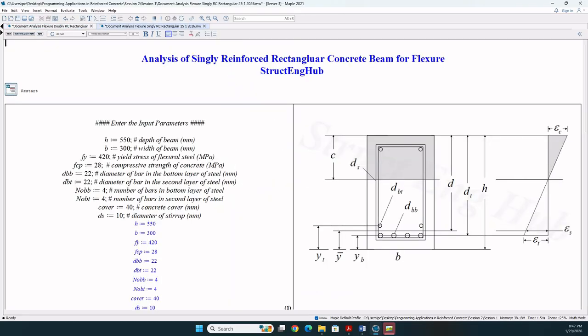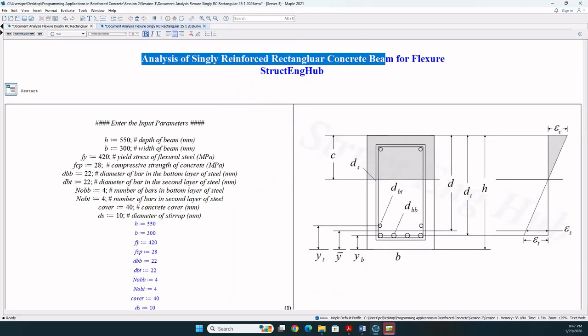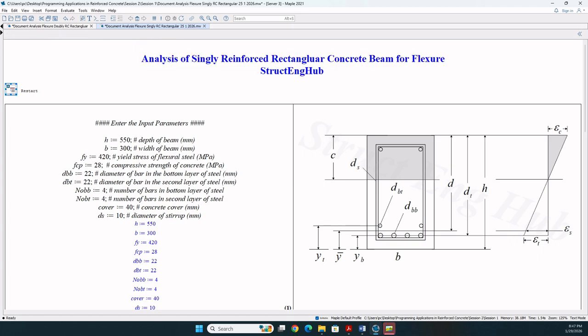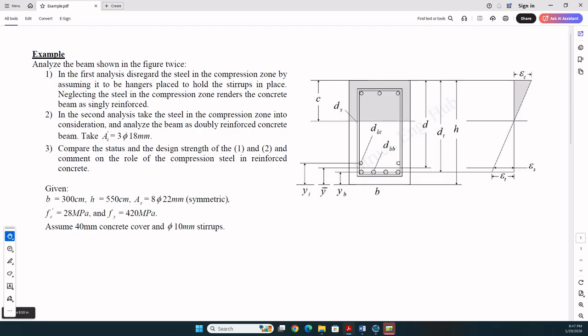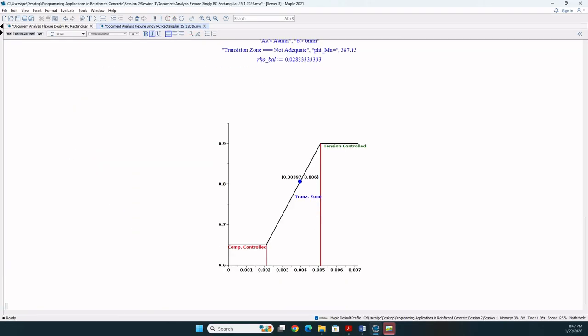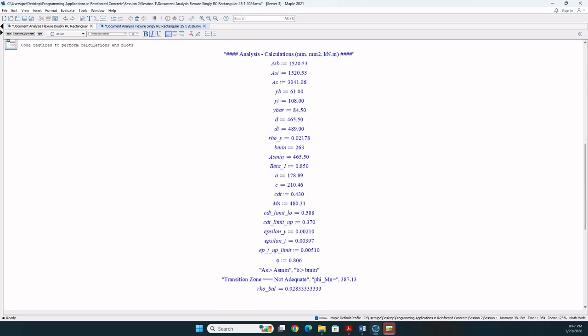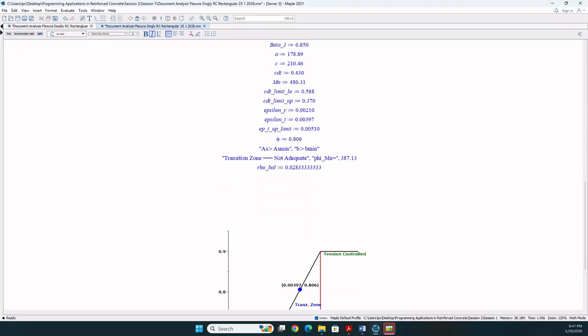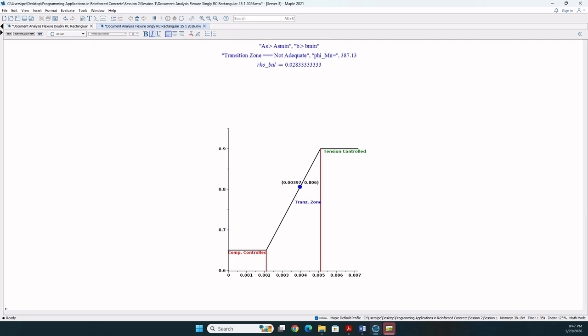If we go back to that document, here you can see analysis of singly reinforced rectangular concrete beams for flexure. Insert the input parameters of the example that I just showed you on screen here, and run the Maple document as singly reinforced. Maple will plot the results and show us that the beam is in the transition zone, and thus it failed to satisfy the ACI code requirements. And in the ductility plot, you can see here that we have dived into the transition zone.